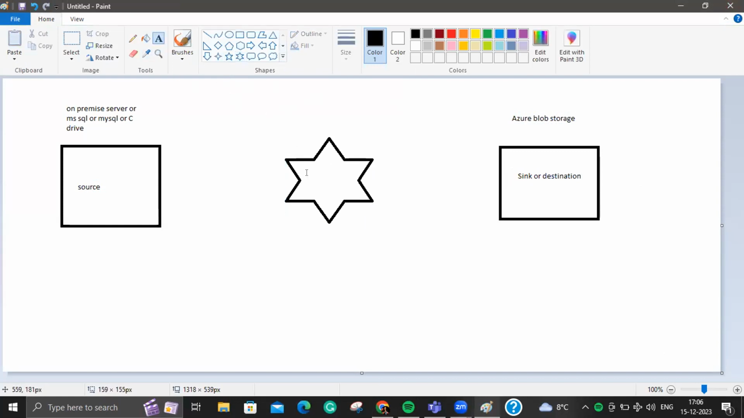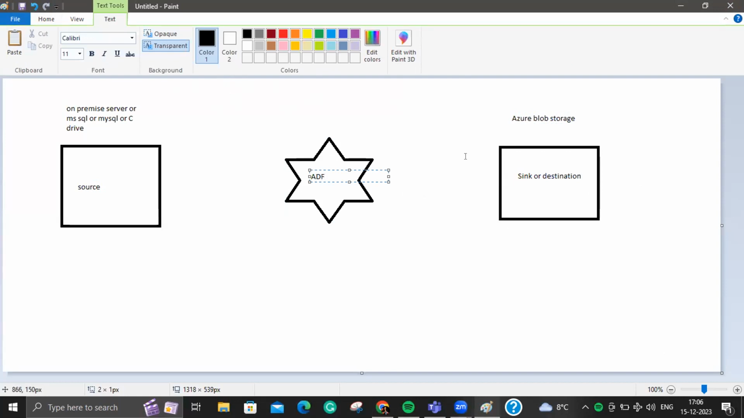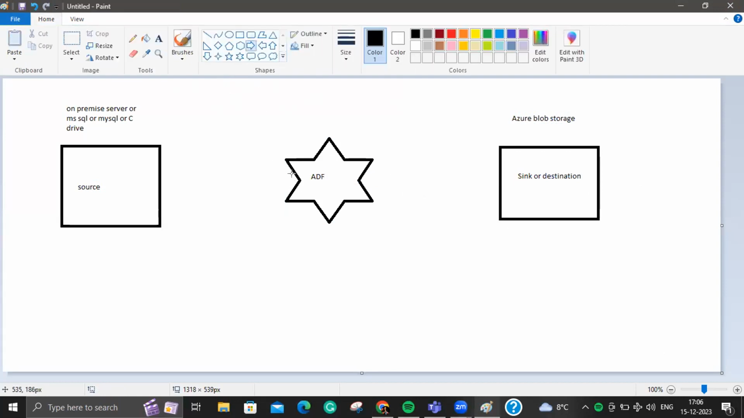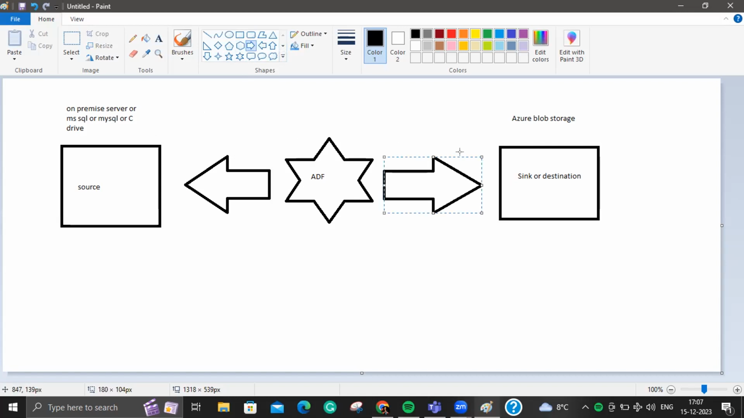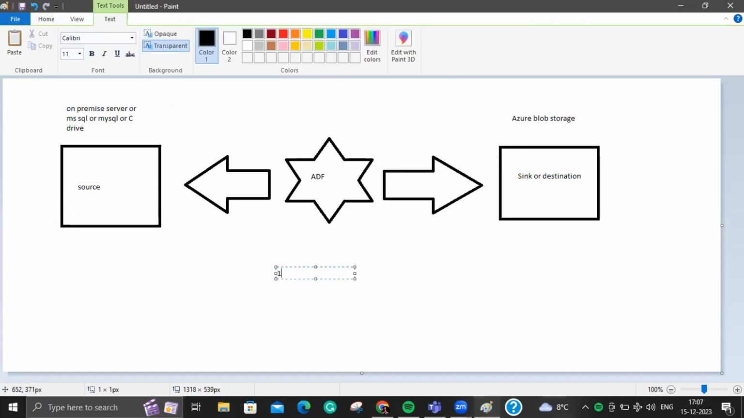So ADF is a machine which is helping you to do it. Now, when you ask ADF, hey ADF, move the data, ADF will first ask for the address of the source, and then it will ask for the address of the destination. Then only ADF can move the data, as simple as that, right? Now to get the address and to make a connection, you need two things. What are the things you need? First is integration runtime, and second is linked service.